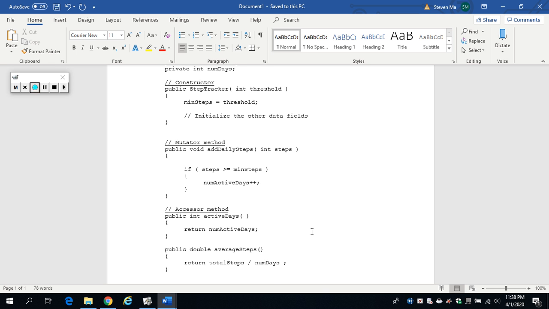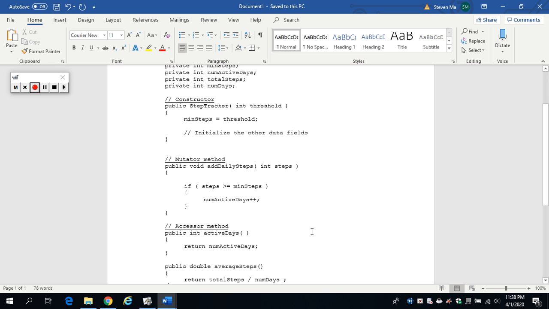Now this mostly works, but there's a couple problems. So first of all, total steps and num days are both integers. So in order for me to get a proper average, remember that integer divided by integer is an integer. So 1 divided by 3 is not 0.3, it's just 0. In order to make it a decimal, I have to go ahead and do like 1.0 divided by 3. So decimal divided by integer is a decimal. So that's why I have to typecast this as a double.